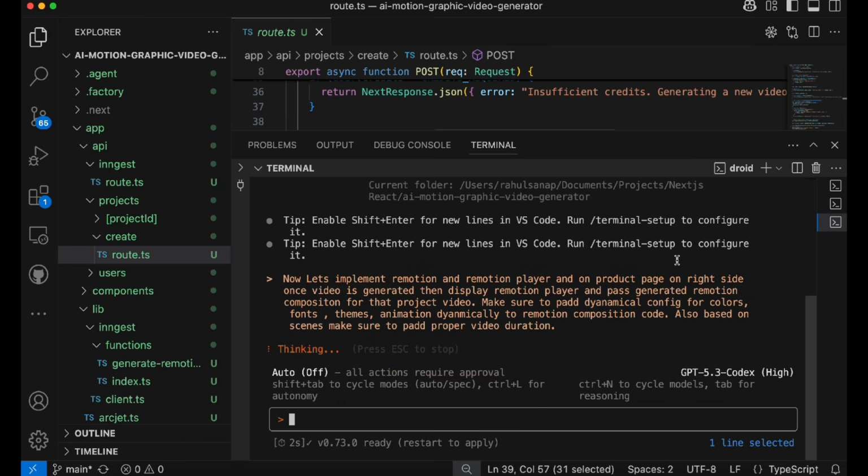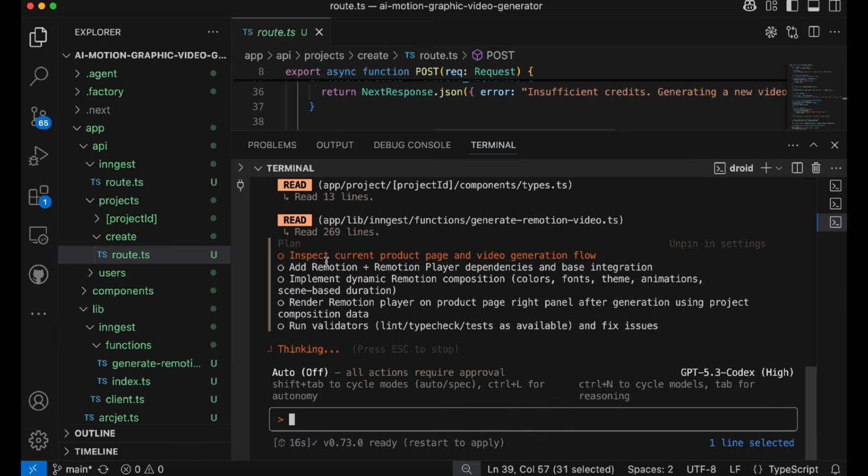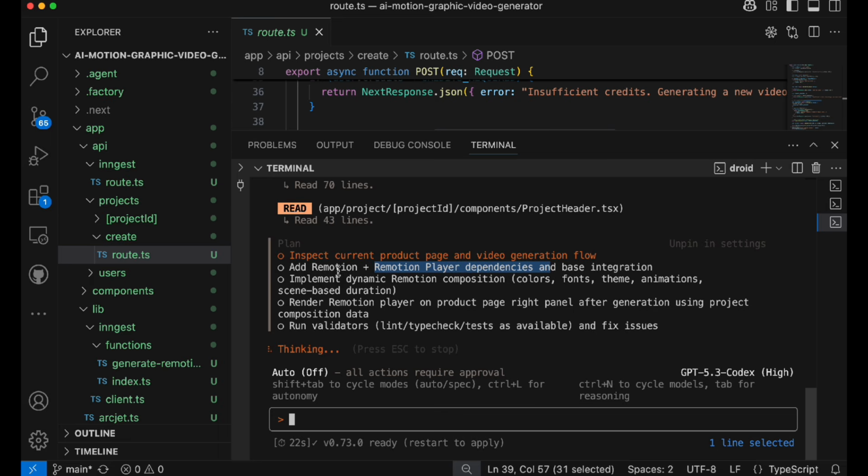Okay, now in this complete course, you have to make sure you understand the complete workflow, because based on that we are writing the prompt, and then at each step you have to know what we are doing. Okay, so right now if you see it's saying it's currently checking all the project, then it will add the Remotion and Remotion player dependency and integration. It will implement a dynamic Remotion composition like all of these, and render the Remotion player on product page on the right side, okay, which we already have. So we'll wait for the final result.